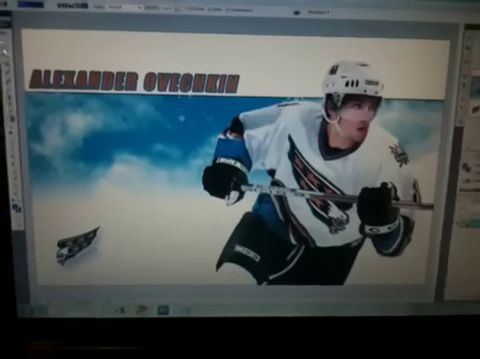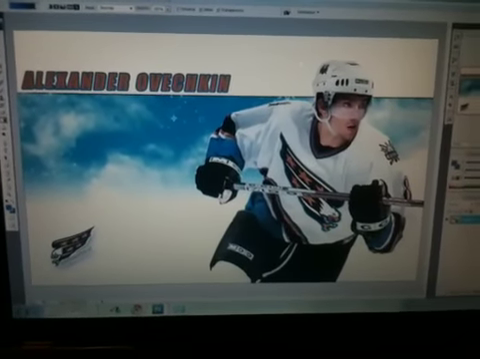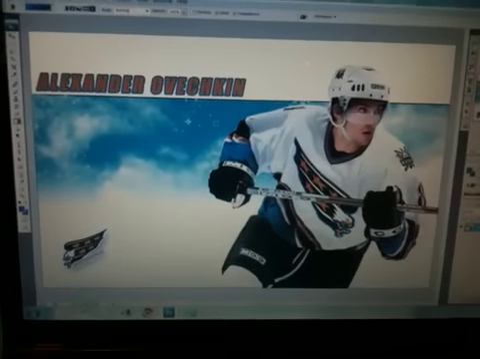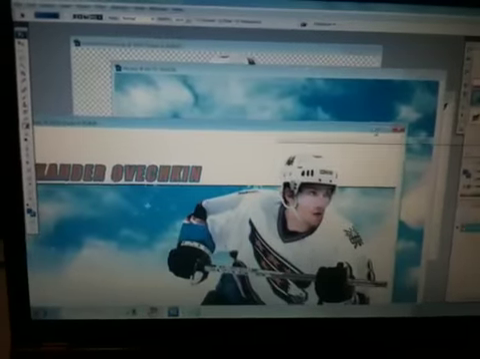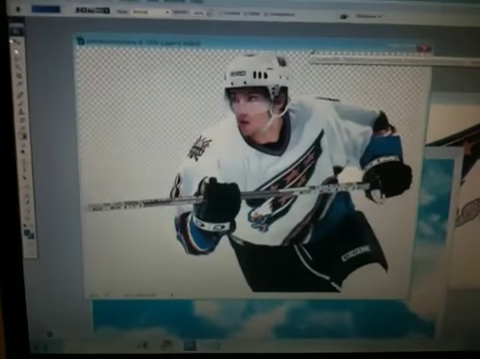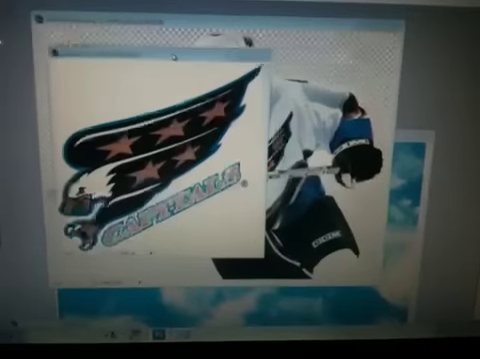Okay, so to start with, you're going to have to make yourself a new picture and download a whole bunch of images that you're going to want. What I got so far, I'm just going to shrink down the final product and show you the different images that make up the picture. I have a nice cloudy sky. I have, of course, Alexander Ovechkin, and I have the Washington Capitals logo.